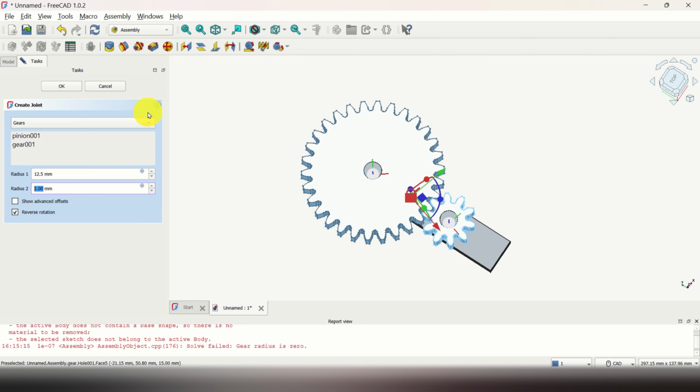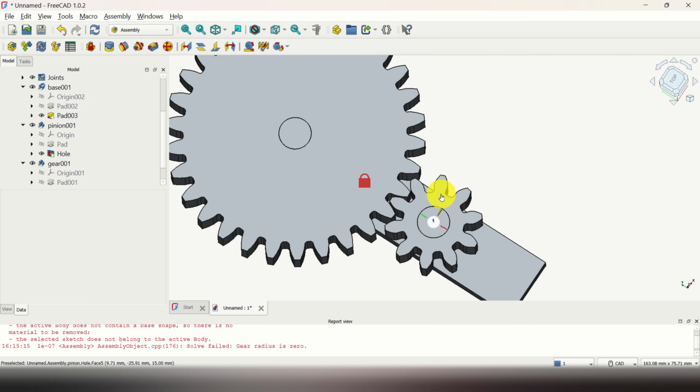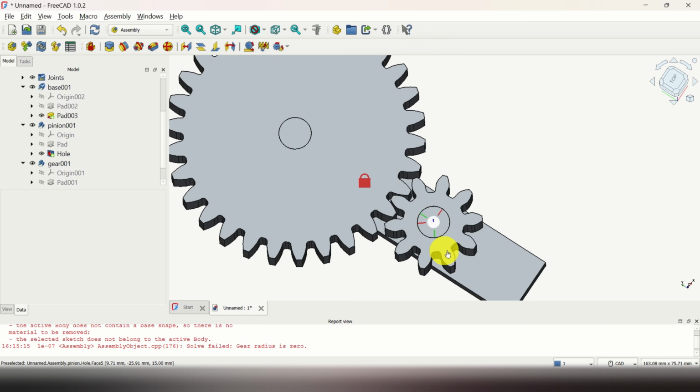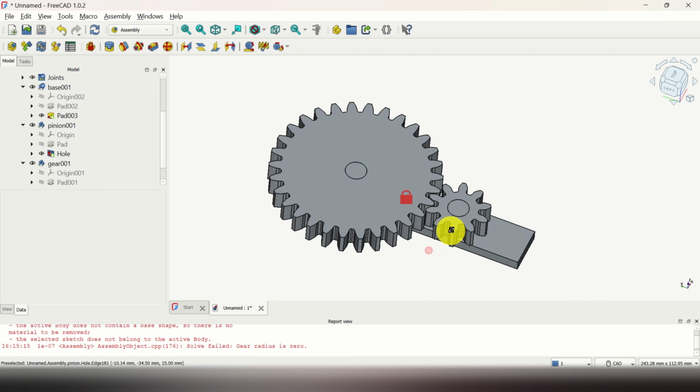Now, over here, if these two numbers do not match, you might have to shift, because depending on which one is first selected, pinion or gear 1, you might have to translate or swap these numbers. Let's click on OK, and let's see what will happen. Now, if I move the gear, you will see how nicely everything is being transferred. And that's it. We created our gear assembly.